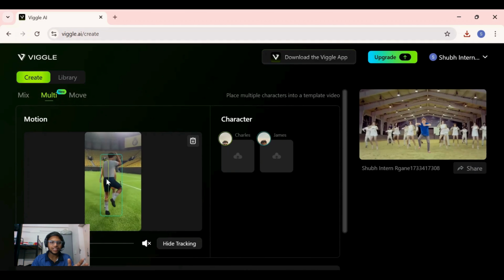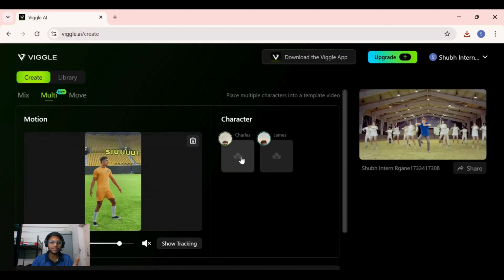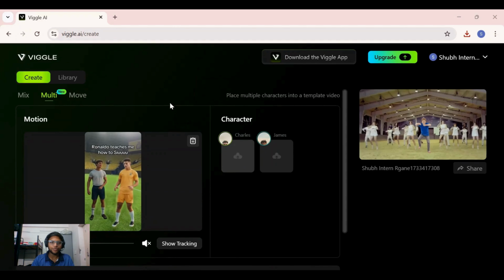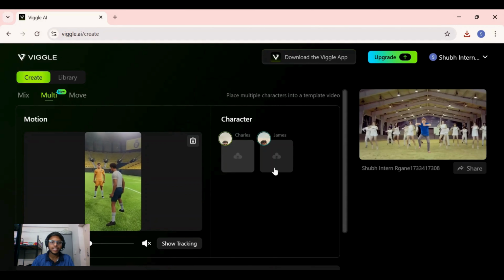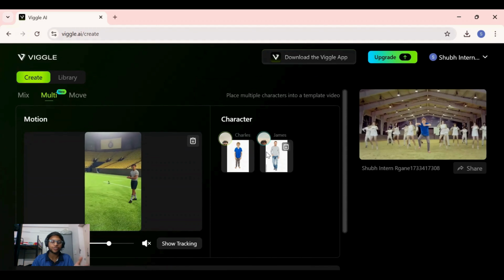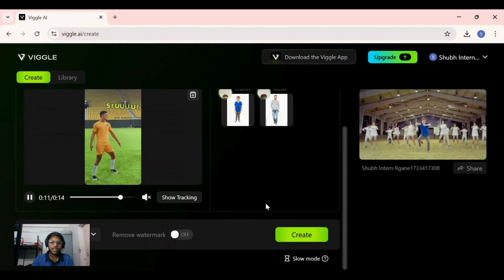So this is the template that we chose. If we need to hide the green thing that's coming on the video, we need to click on hide tracking. We just click on it. Now there are 2 characters that we need to select. We'll click on Charles first. Now here we need to upload the video, so I just select one character. Next we need to select another character that is named James. We'll click on it and we'll select another character. And now we have 2 characters that are selected, and these 2 images will be brought to life in this video. Now let's hit the create button.